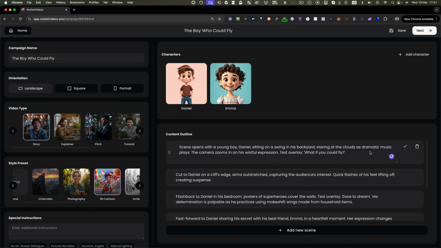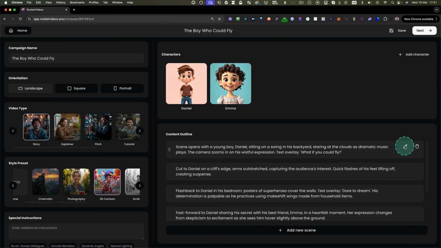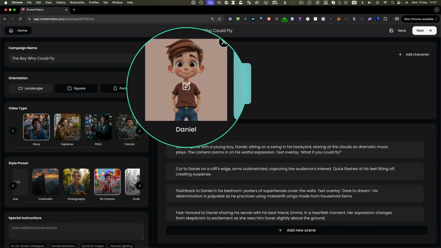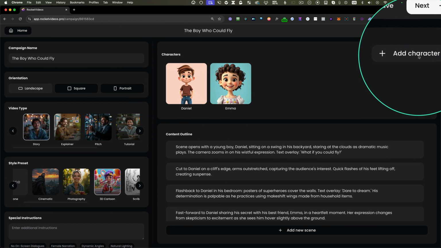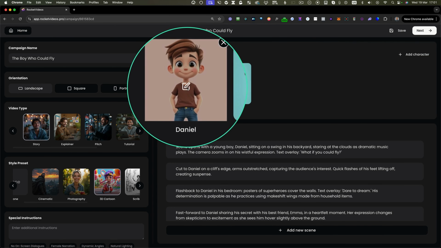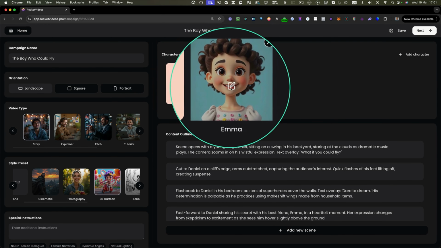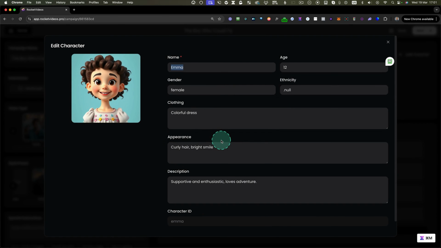In this case, I'm going to keep it the way it is, just for example purpose. And here you can also see the characters. So when you want to change a character, or you want to add a character, you can do that as well here at the right top. But let's say you want to change an existing character like Emma. You click on the pencil here.